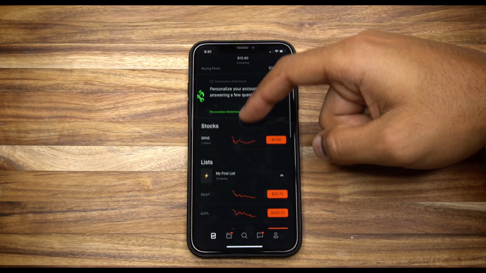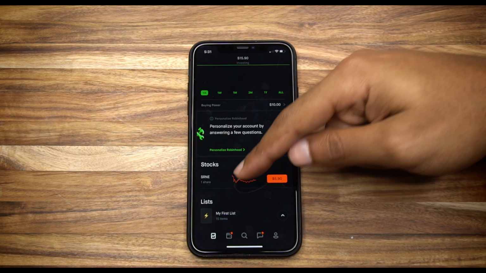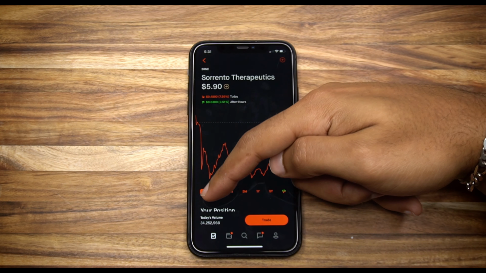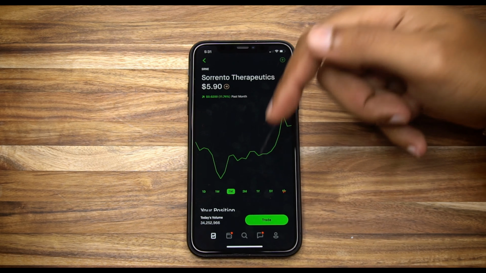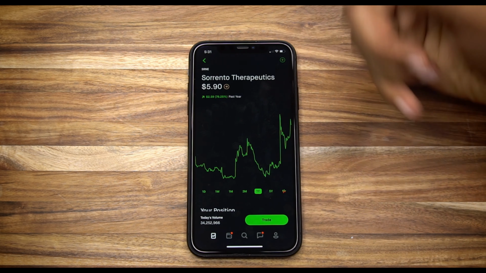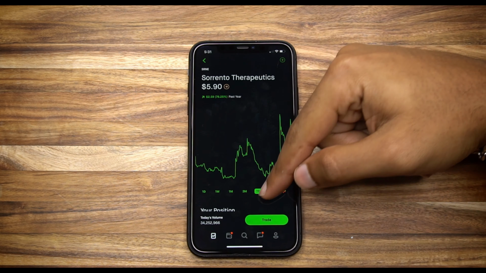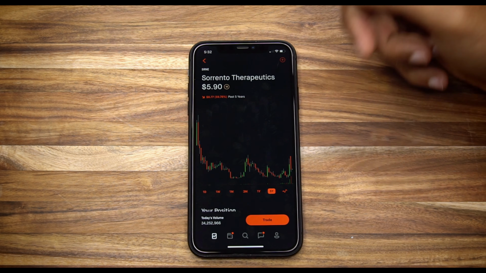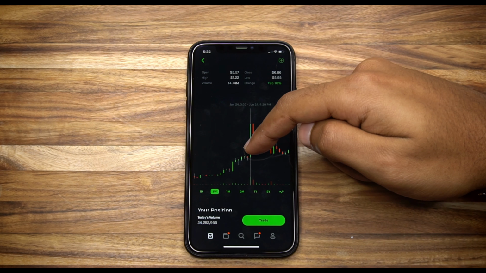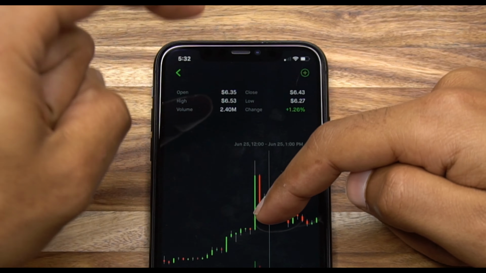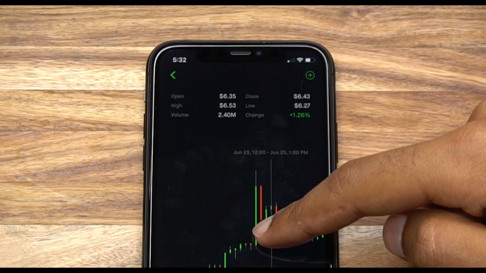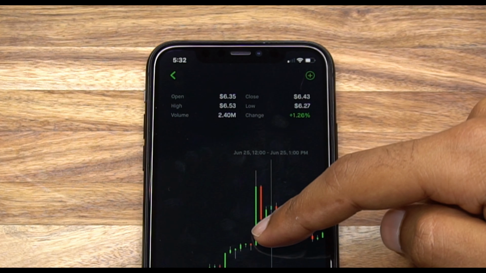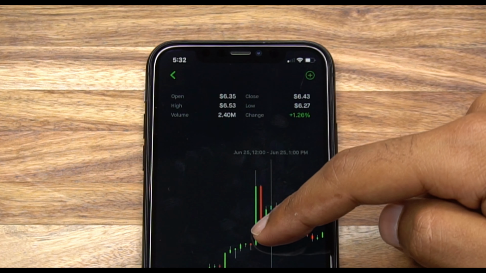Okay, so let's go back to the stock that she earned. This is the 1 day look. You have a 1 week chart, a month, 3 months, 1 year, and a maximum of 5 years. You can also see the candles. If you hold it and scroll on the graph, you'll be able to see right here on top the open price, the highest price in that period of time, the lowest, the close, and as well the change.